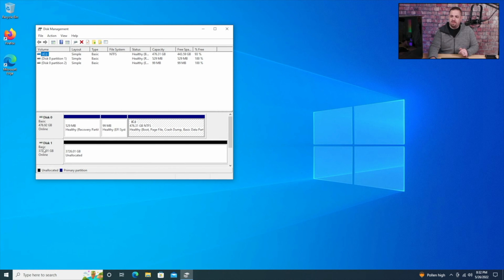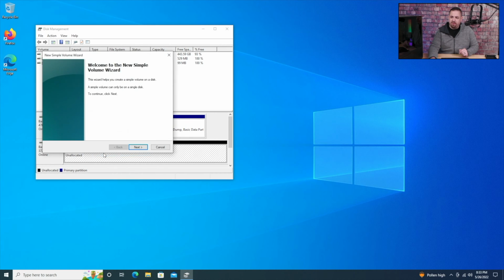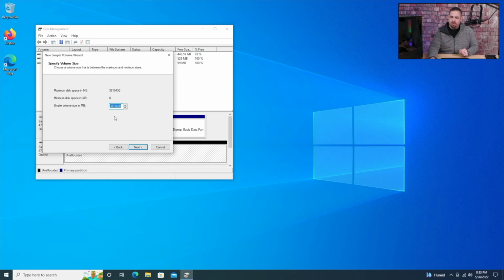Once you do that, you'll see your drive is here, but it's unallocated. You see the full size of the drive. This is a 4 terabyte drive. There's always a little bit of overhead, so it won't be the full 4 terabytes. The drive is online, and that is a good sign. So all we're going to do is click on the drive, right click and do new simple volume. And this wizard will just take us through creating that volume.